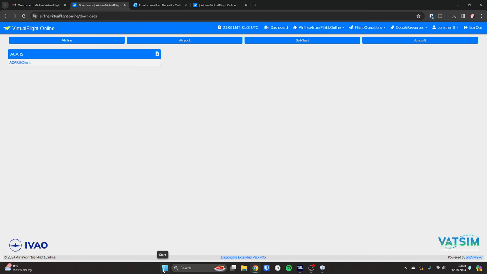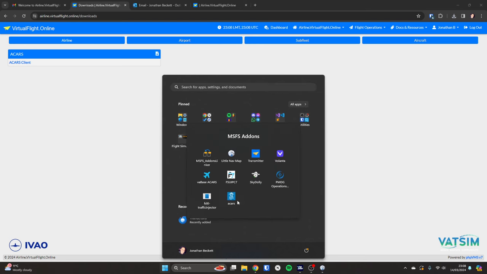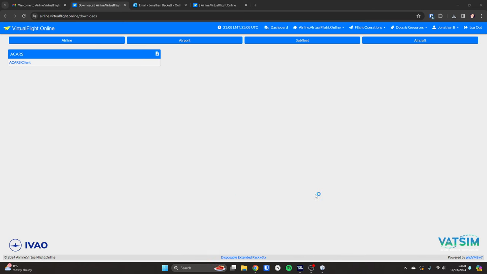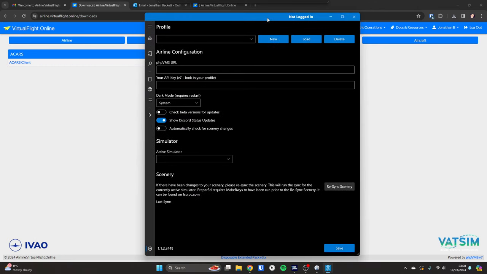I'm not going to go through all the machinations of doing that, because that's just Windows and using your computer. But I've already got a shortcut to my copy of ACARS on my desktop. So when I run it for the first time, it comes up and it's empty.